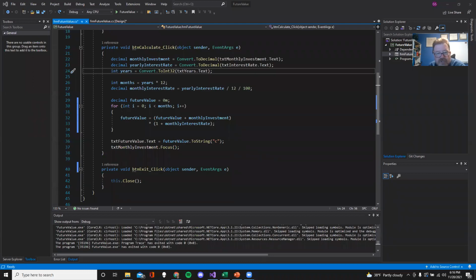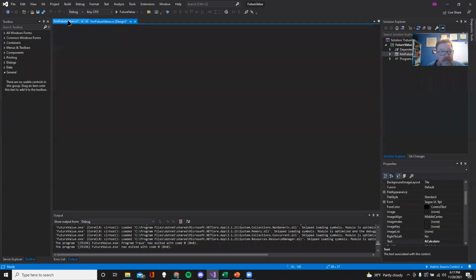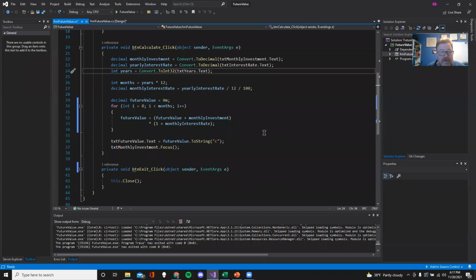All right, welcome to chapter 6. And this one here is about methods and event handlers. But part of this is going to be stuff that we've been kind of getting for free. Did you notice that, for example, when we double clicked on the calculate button, it created this method, this event handler.